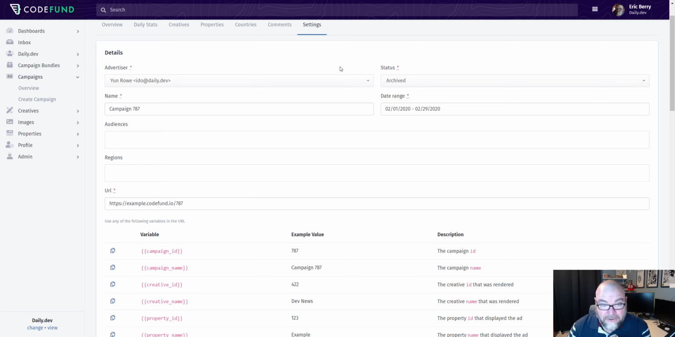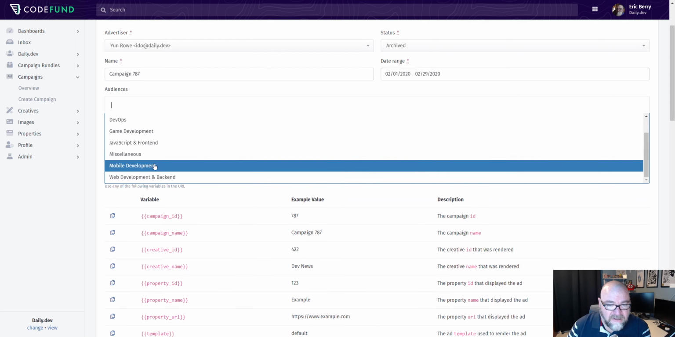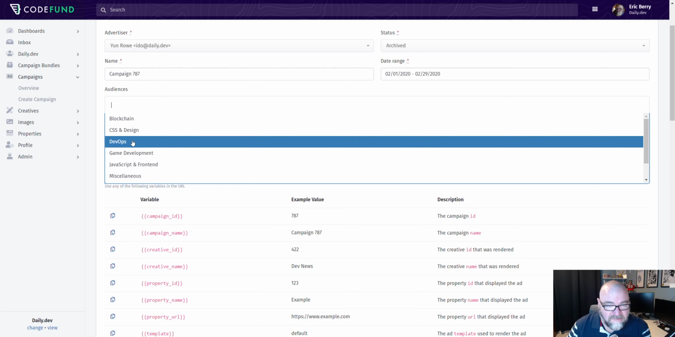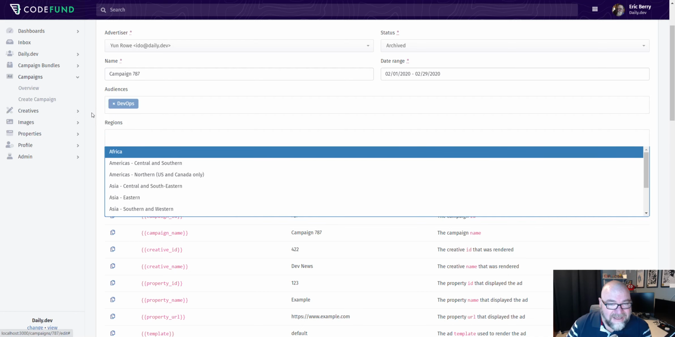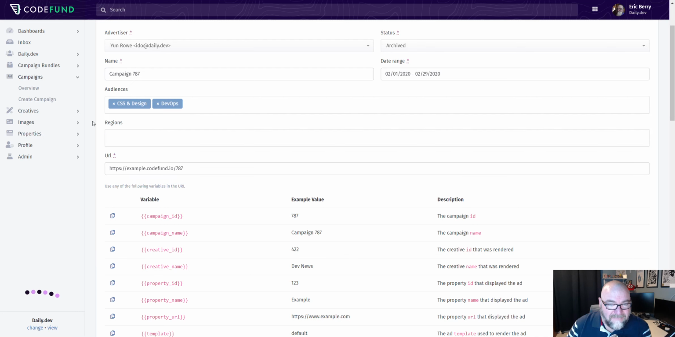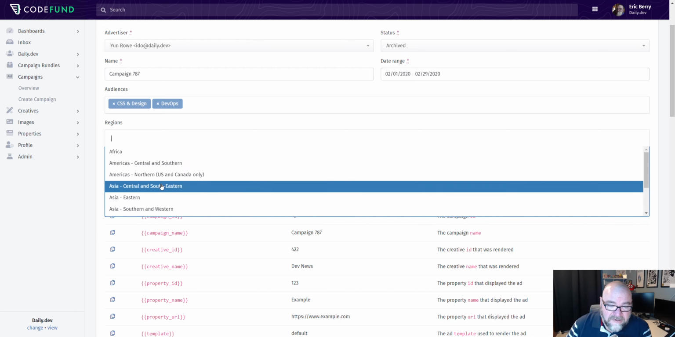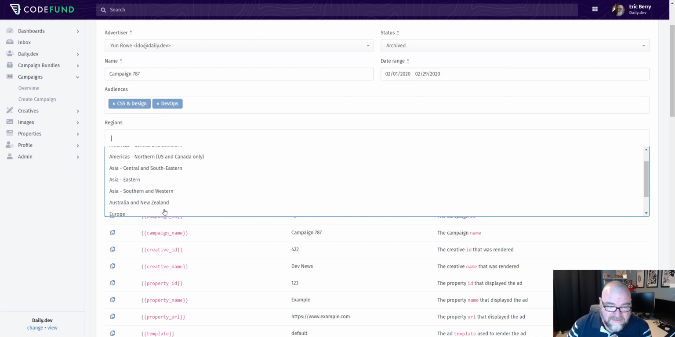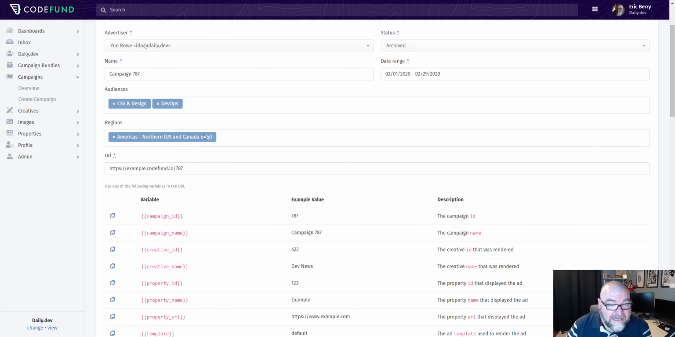Then we have our name, the date range, and the audiences could be whatever audience. So remember we have those 10 different audiences. Let's say they want to target DevOps and CSS and design. I could select those, and what it would do down below, I'll get there in a moment. Finally, on the regions here, you see we have all of these different regions. So let's say they just wanted to target North America, US, and Canada only. They could do that.